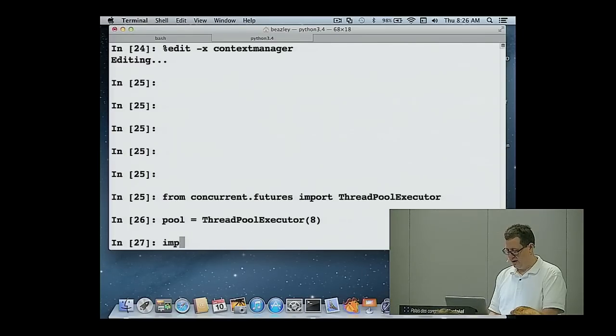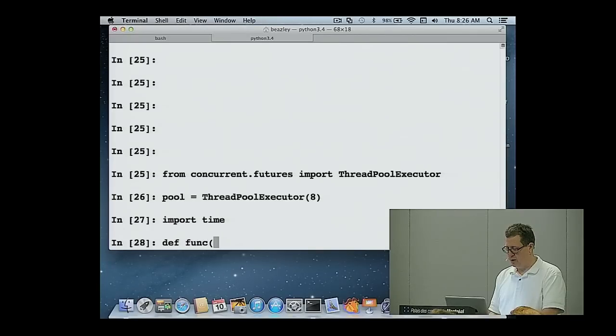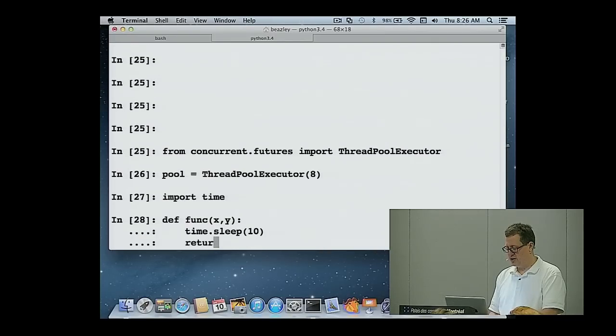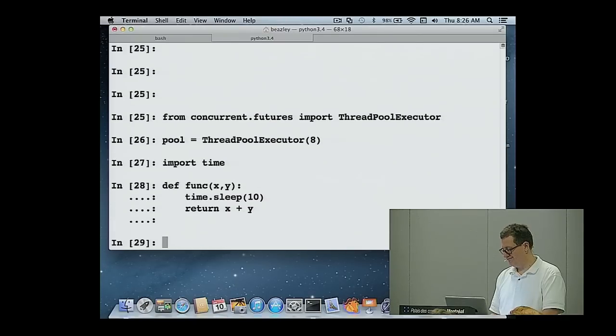Here's a stupid little job. It's not the most interesting thing, but I'm going to have a function that sleeps for maybe 10 seconds and then returns a value. I'm having it sleep just so I can make it delay for a while. The way this works is you say, okay, pool, I want to submit the function to you with arguments 2, 3, and I want you to go work on it.